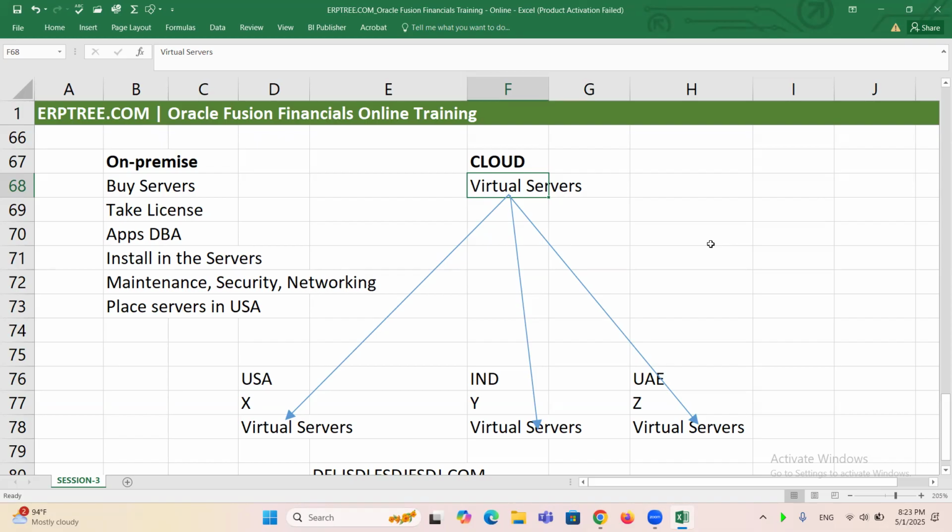The reason is cloud computing. In the same way, what Oracle is doing is, if you want to use Oracle applications as a company, you no need to buy the servers, no license, no DBAs, no installation, no maintenance. You don't need to look after the security of the servers, networking. You don't need to worry about it. Since you are not buying the servers, you don't need to place the servers anywhere. Just pay some subscription fee to Oracle, then use it. Pay and use. It is not like buy, take license, maintain, run, do all these exercises. No, not required.